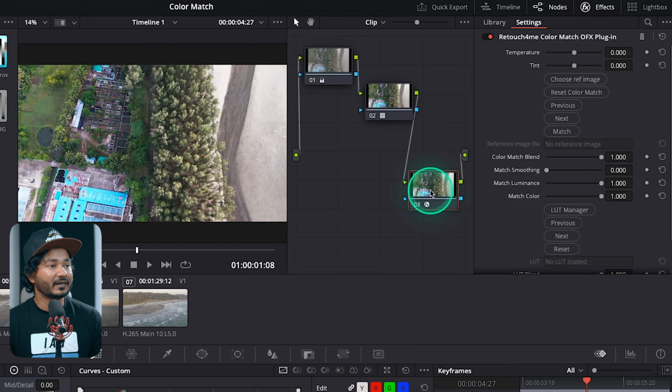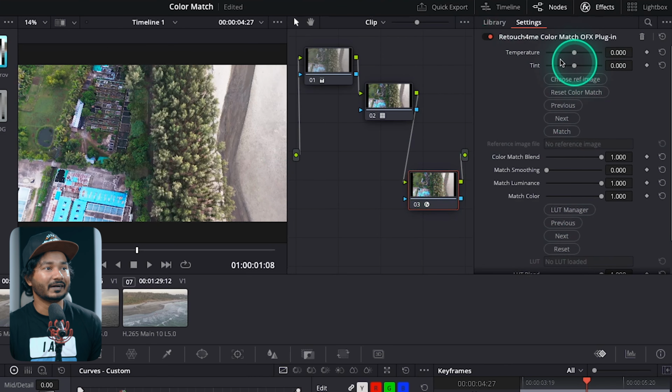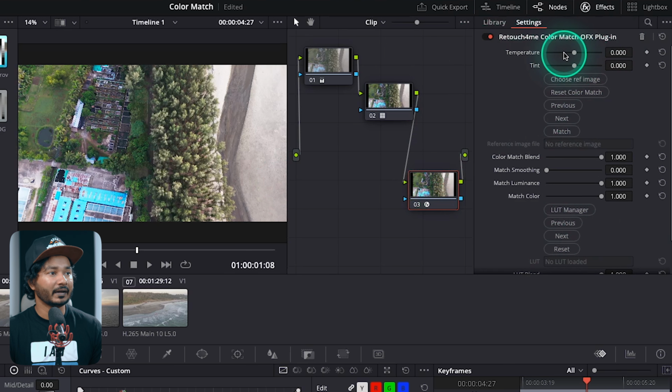So if you select the third node now, you'll see here the Retouch for Me Color Match OFX plugin. You can change the temperature, you can change the tint if you want.